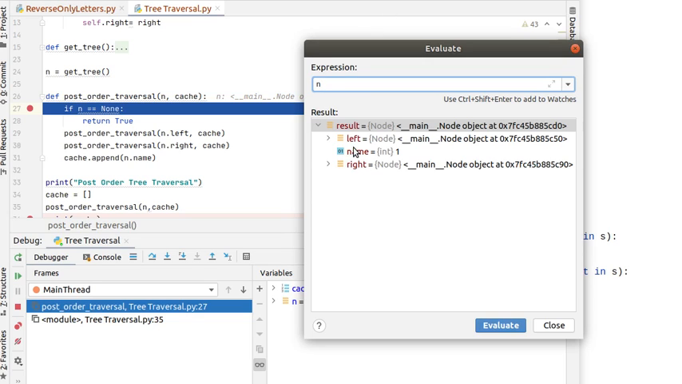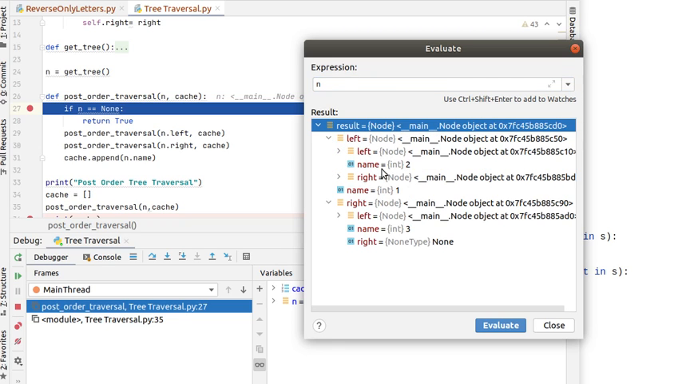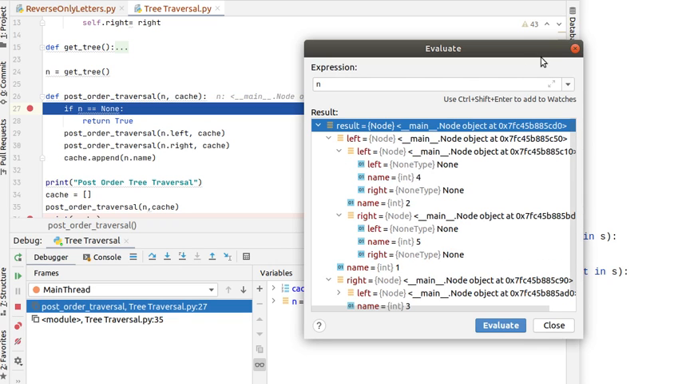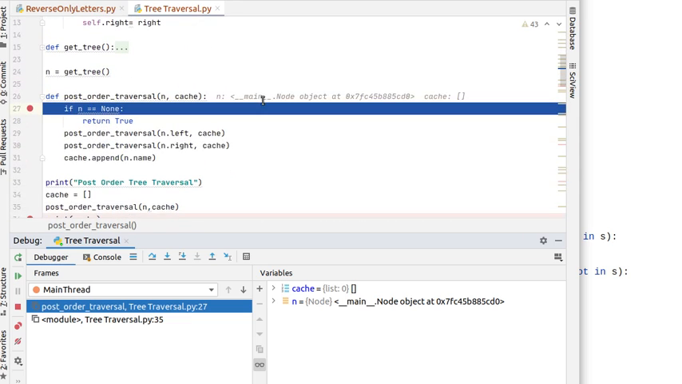So this is a tree. We have a node named 1, and we have a right and a left. On the left we have a 2, and that has a right and a left, so that has a 5, and on the right-hand side is the 4. So it's literally the tree that I drew right over here. Then I debug this.